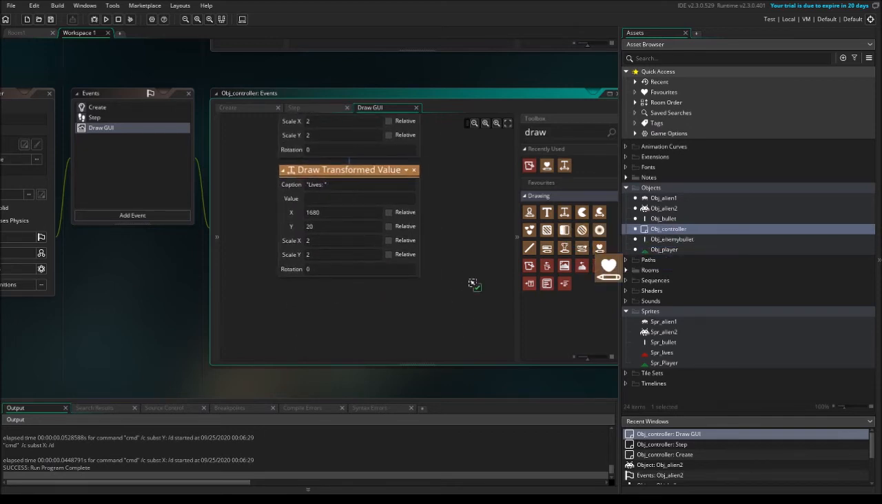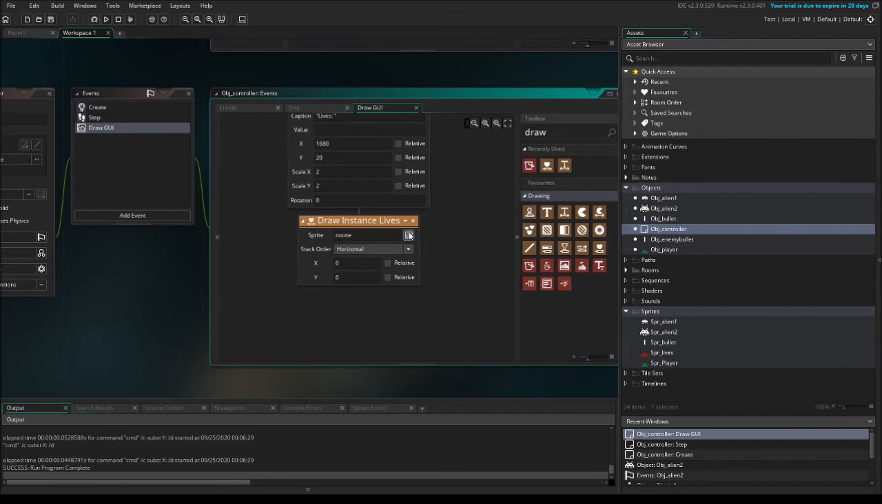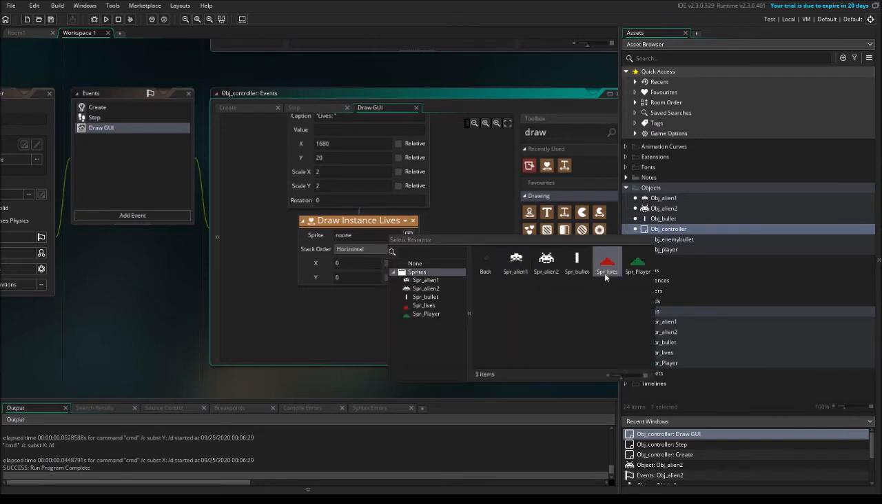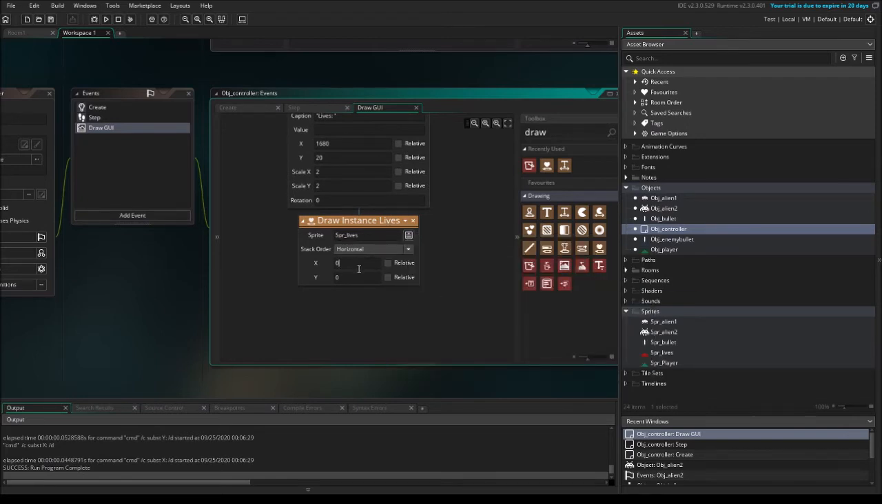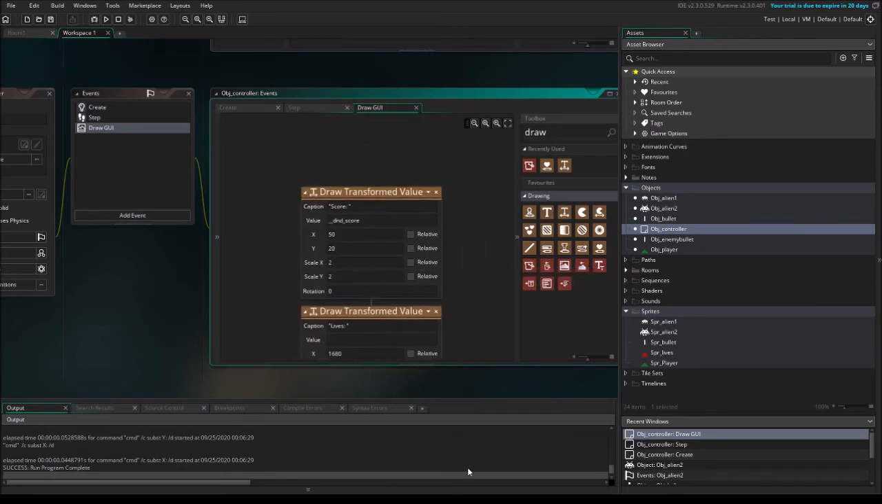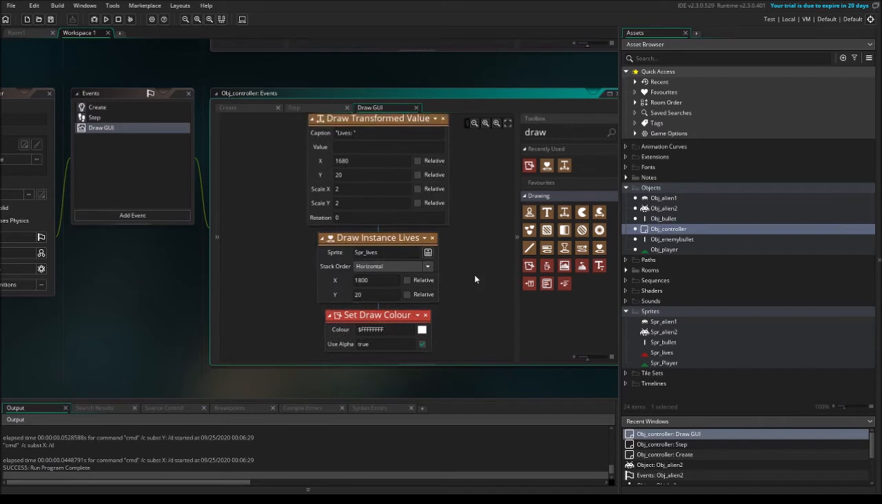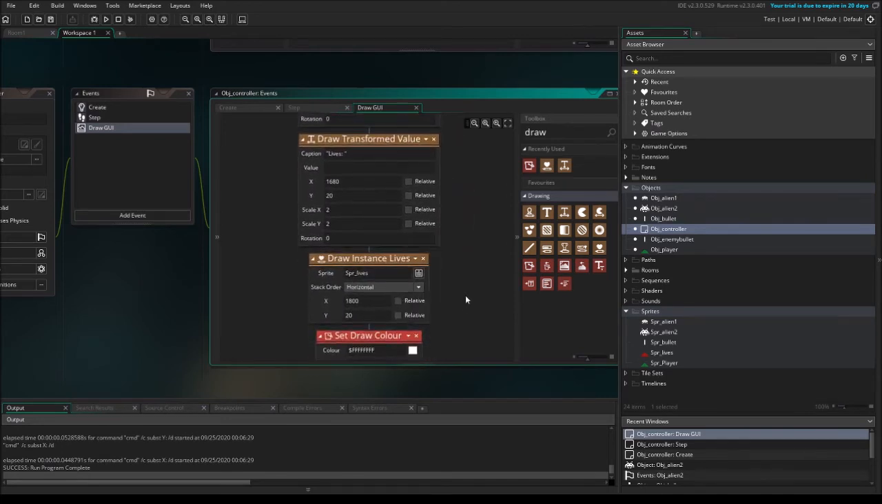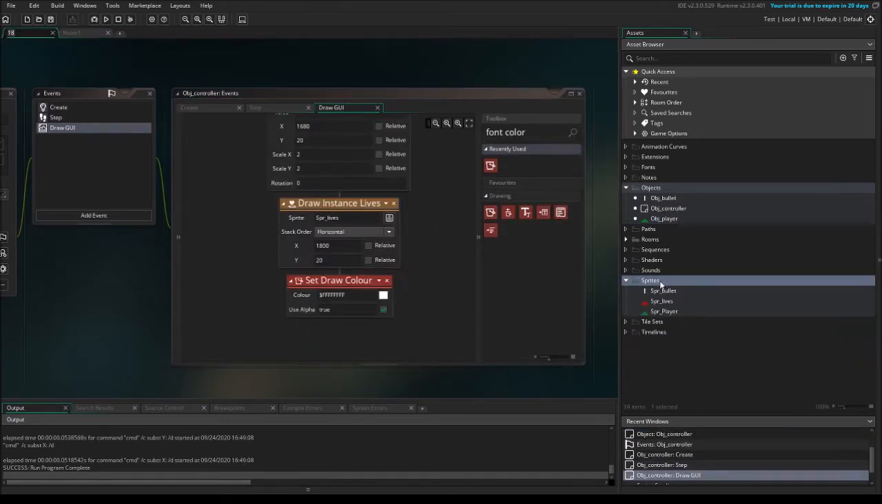And draw the value of the lives that we just created, the sprite of lives. X value 1800 and the Y value on 20. And we want to add the white color because this is a whole block, and all of the text we want in white. Now we want to create the enemies.